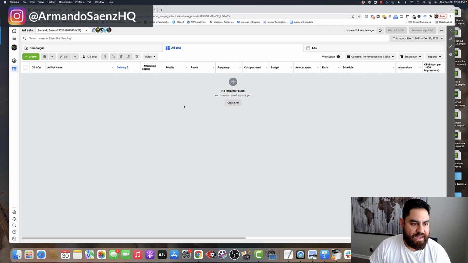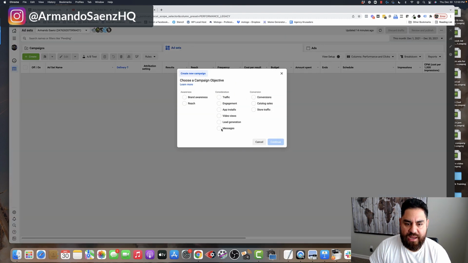Once you're in the Ads Manager, what you want to do is create a new campaign with a green button that's listed on the left-hand side. So you're going to click on create campaign. This is going to bring up a dialog box. It's going to ask you to choose which objective.